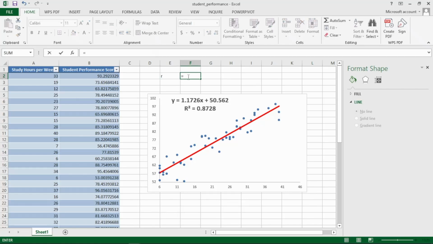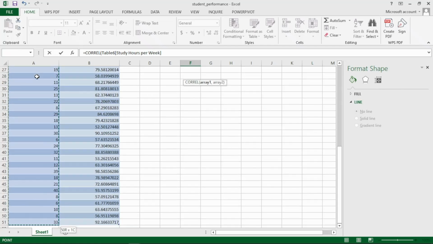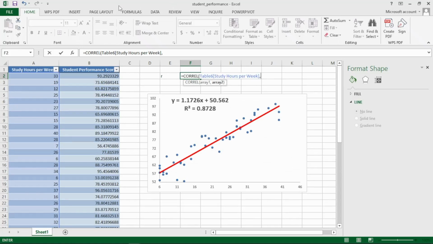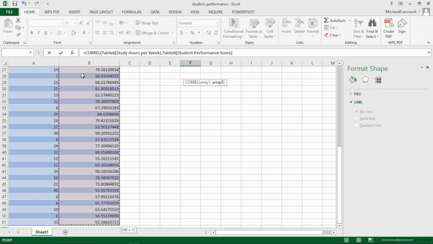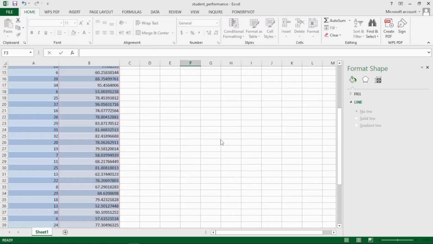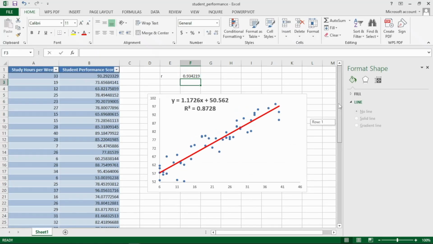Now I'll be calculating the correlation between x and y. So I'll put equal to CORREL. Now I have to highlight the first column, that's our independent variable, then comma. I will also highlight our second column, which is our dependent variable. If you want to see the formula, you can just check the formula bar there. It's showing all the formula. So we have our equation displayed and everything. Now our correlation is about 0.93, which is good and it's positive.